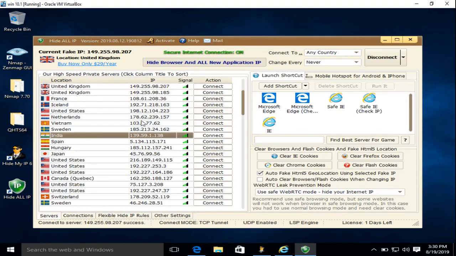So this way you can change your IP address using these two different tools. And in the next lesson, I will teach you what is MAC address and how we can change a MAC address.